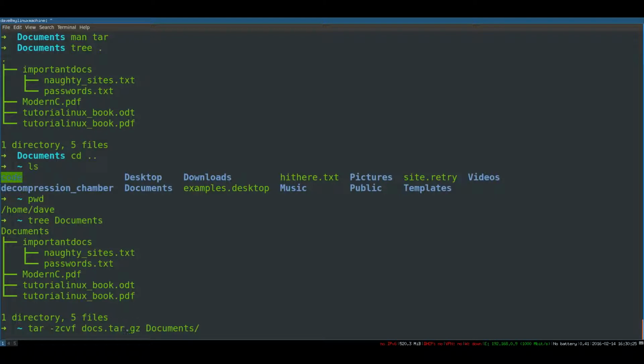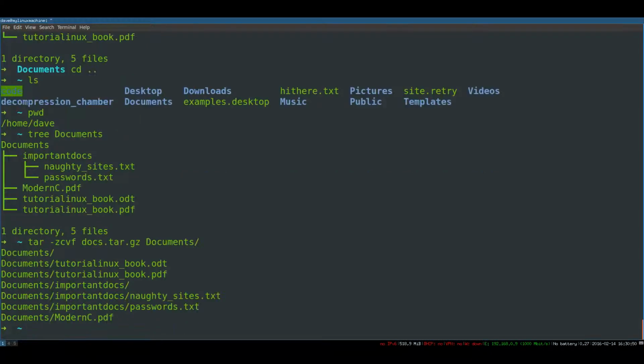docs.tar. You can give this any extension you want, but tar.gz is a friendly way to let fellow sysadmins know what they're dealing with and how to uncompress and unarchive it. So docs.tar, it's an archive. .gz, it's gzipped. And this is our directory that we're going to take and do that to. So let's go ahead and do that.